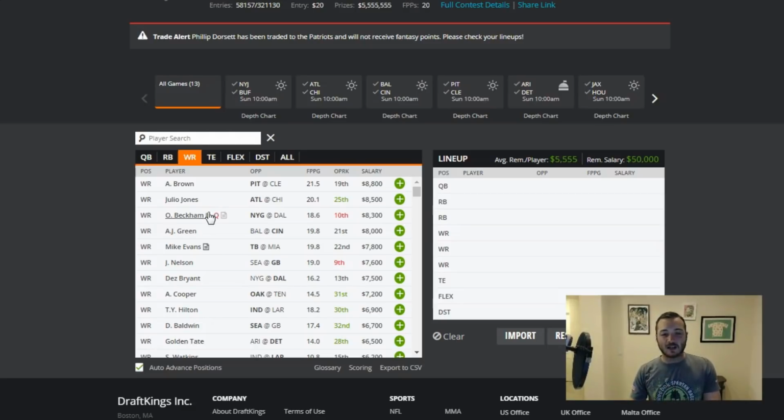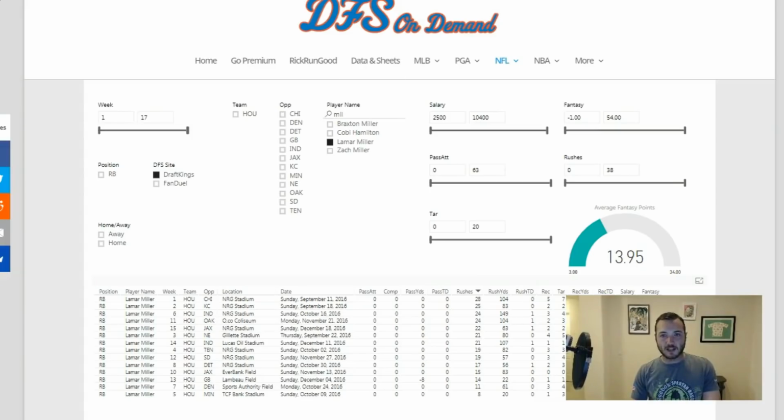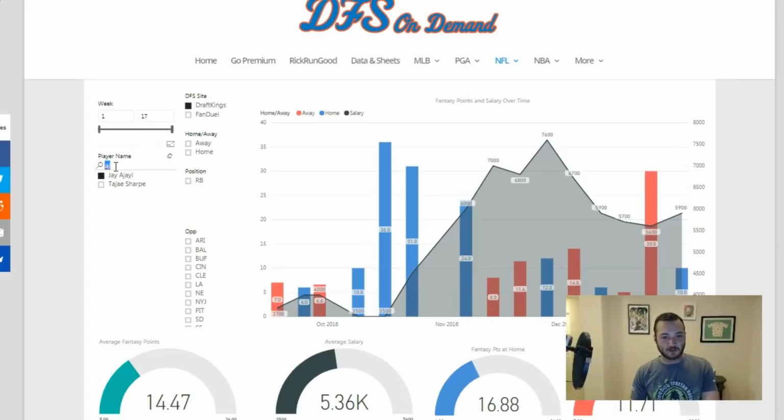A.J. Green, we talked about Andy Dalton going overlooked. A.J. Green is a guy who also often goes overlooked, especially because he missed the last 6 or 7 weeks of the season last year. But before that, we'll look at this together. Let's look at A.J. Green together here.